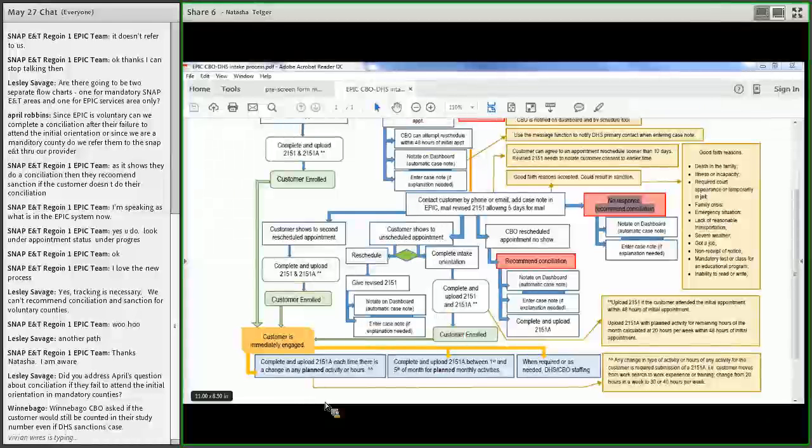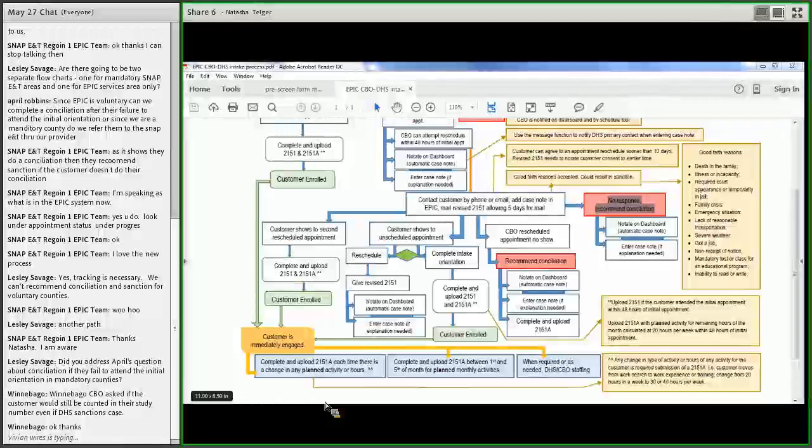Yes, the CBO asked if the customer would still be counted in the study number even if DHS sanctioned the case. Yes, they would be. So that's why it's really important that we try to get these people. We don't want them sanctioned. We really don't want them sanctioned. We want them in the training programs, and we want them to succeed.